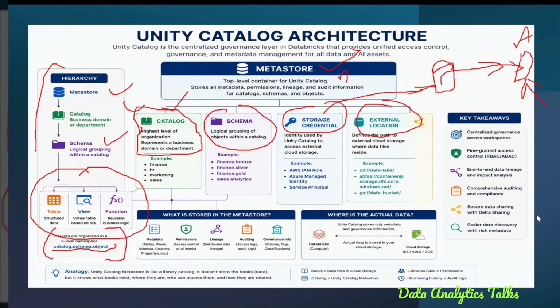Now, what are the important questions we have? What is stored in the Metastore? To conclude our understanding, we have a hierarchical structure: Metastore, catalog, schema, table. We said what is stored in the Metastore. Very important. The Metastore stores the permissions, metadata, lineage information, audit information, governance policies.